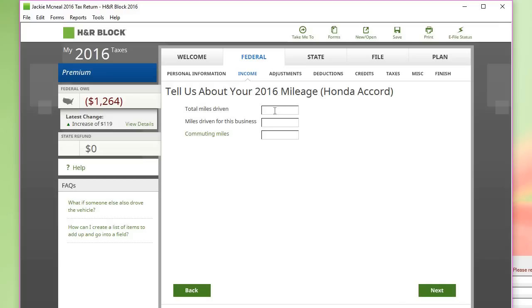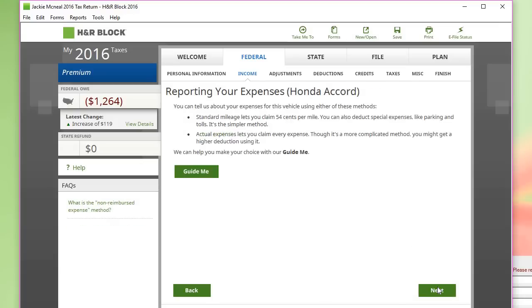So total miles driven for the year, I'm going to say 25,000. And miles driven for the business out of the 25,000, I'm going to say about 4,000. Okay, and I'm not going to be guessing this when I'm really doing this, guys. This is stuff that I've written down. So then we will hit next.